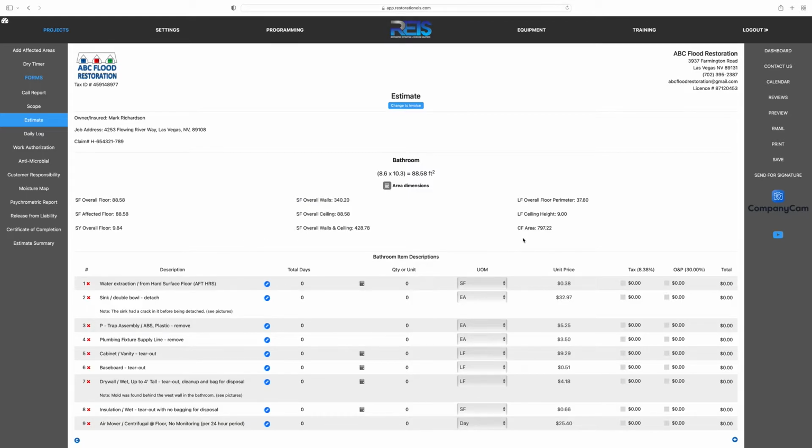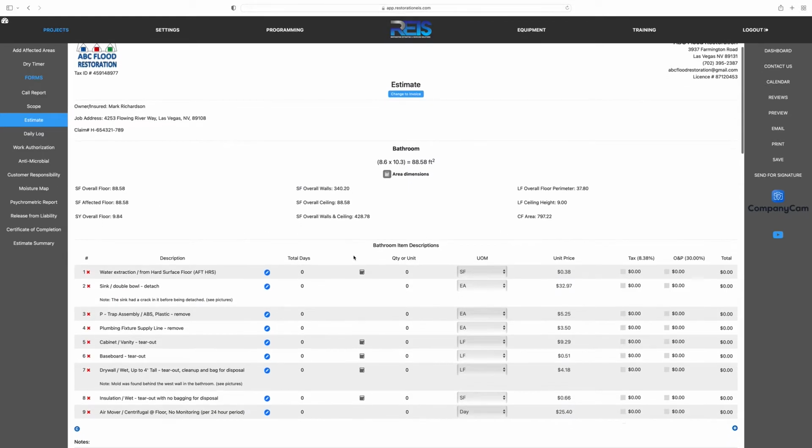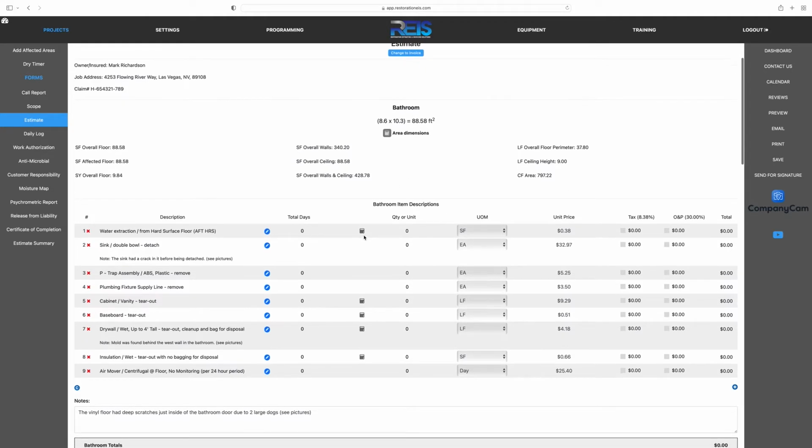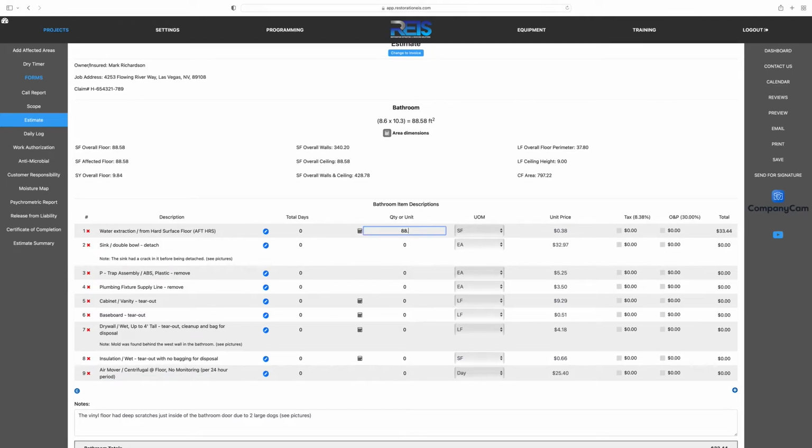And now the first thing I have to do, as you can see, the area dimensions are done. And the first item is quantity for water extraction, which is 88.58. And you can see that I got that up there in the area dimensions. It's very useful. I use that all the time to get the measurements. Okay, next item is quantity for sink, which is 1. And the item note, I already added that, the note for the sink, that's done.